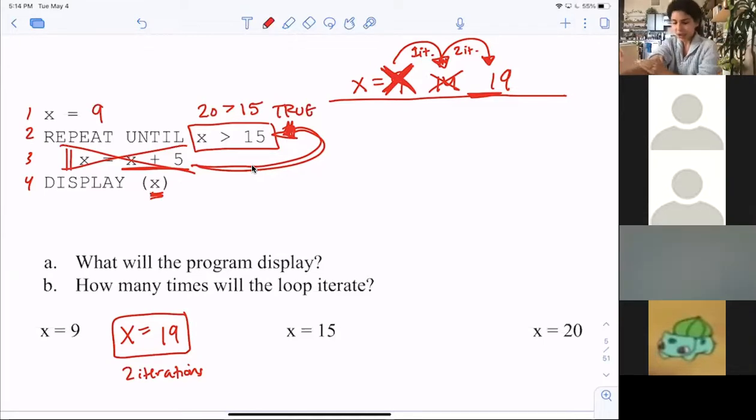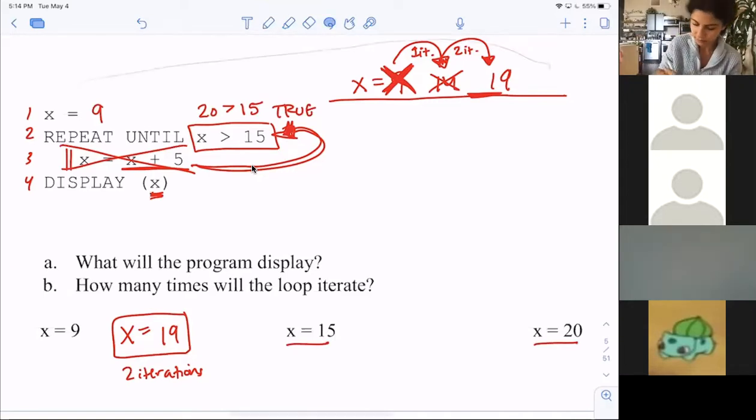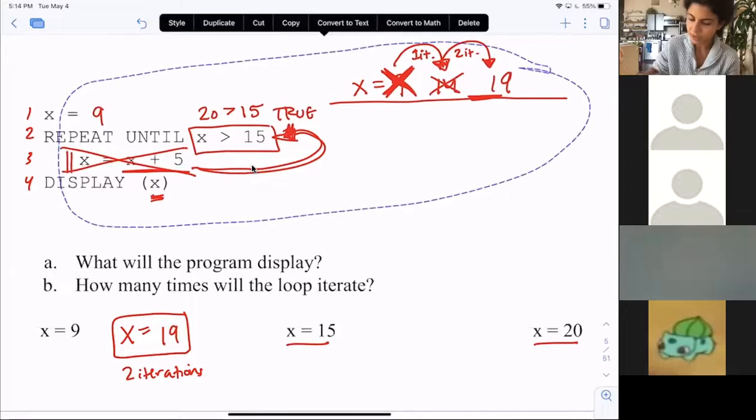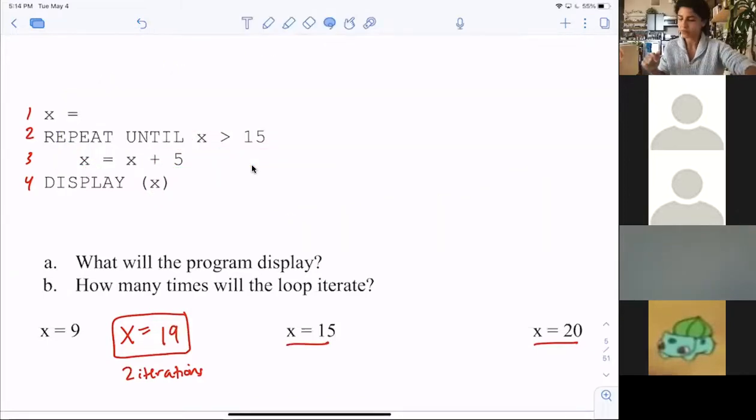Okay, let's try x equals 15 and then x equals 20. I want you guys to try it the way that I did for both, and then we'll check our answers in 40 seconds. Try both.